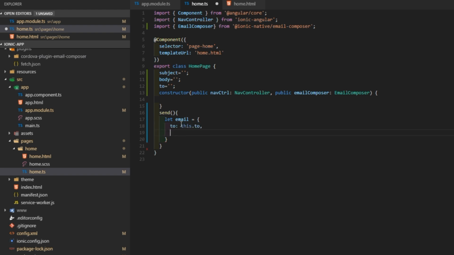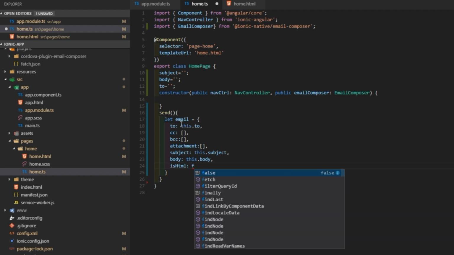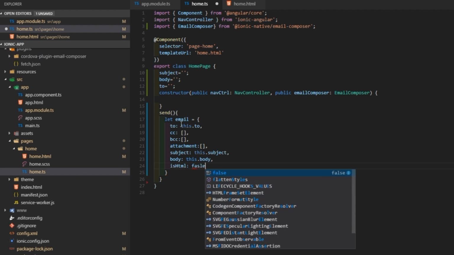So I'll say this.to, then cc. I'll keep this empty. You can add multiple in an array. Then I'll say bcc empty as well. Then I'll say attachments. You can add multiple attachments in an array as well. I'll keep this empty as well. Then I'll say subject: this.subject, then body: this.body, which we have set in our inputs. Then next I'll say isHtml. This is an optional parameter, but I want to show you, so I'll say false.